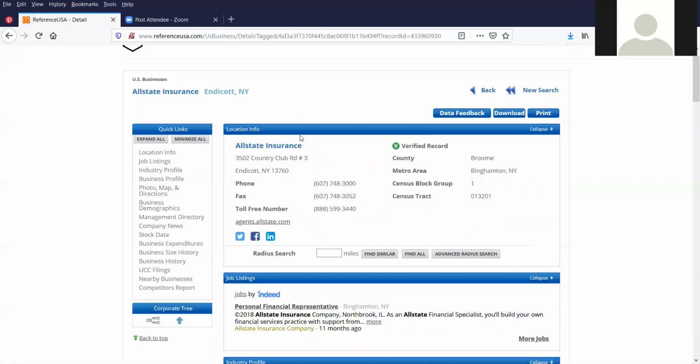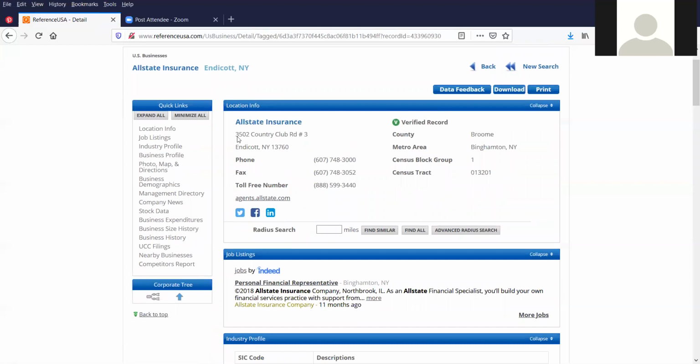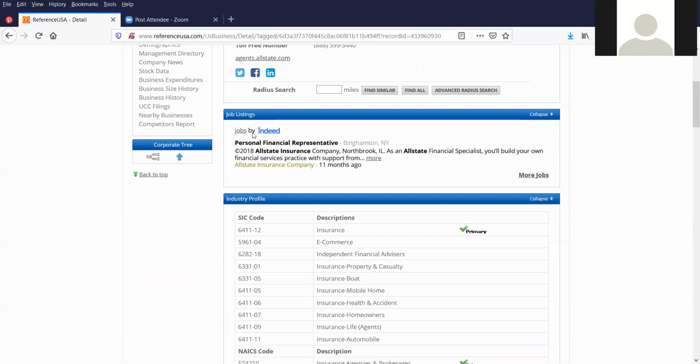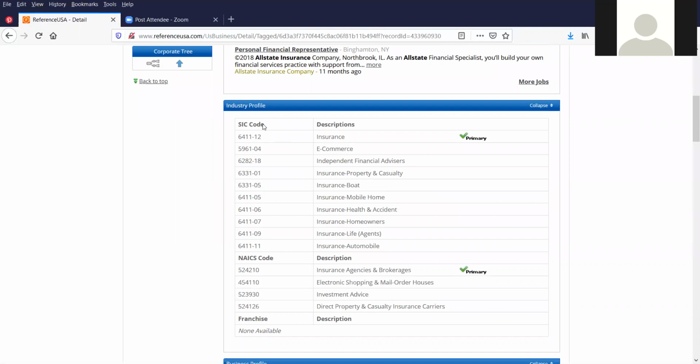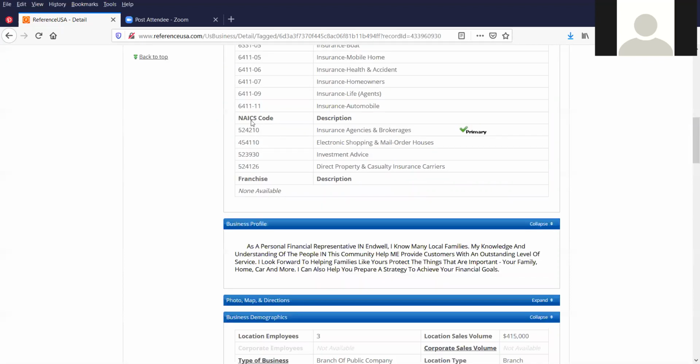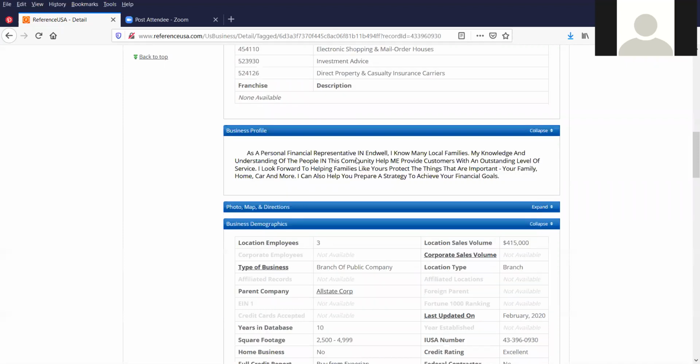So you get a lot of narrative information about it: the address, the phone number, toll-free number, a website, what county it's in, a job listing from Indeed.com, the industry profile with SIC codes. SIC stands for Standard Industrial Classification Code, kind of like the Dewey Decimal System for businesses. And the NAICS is the North American Industrial Classification Code. This is a brief business profile.